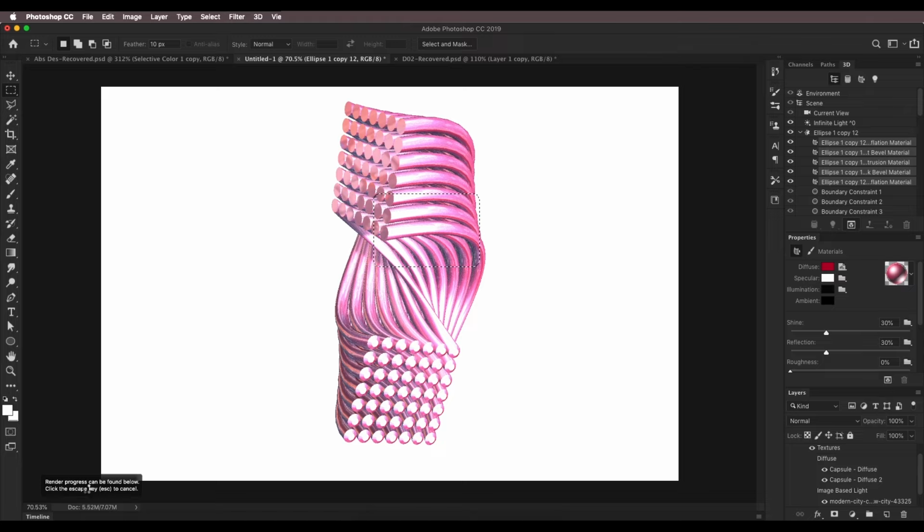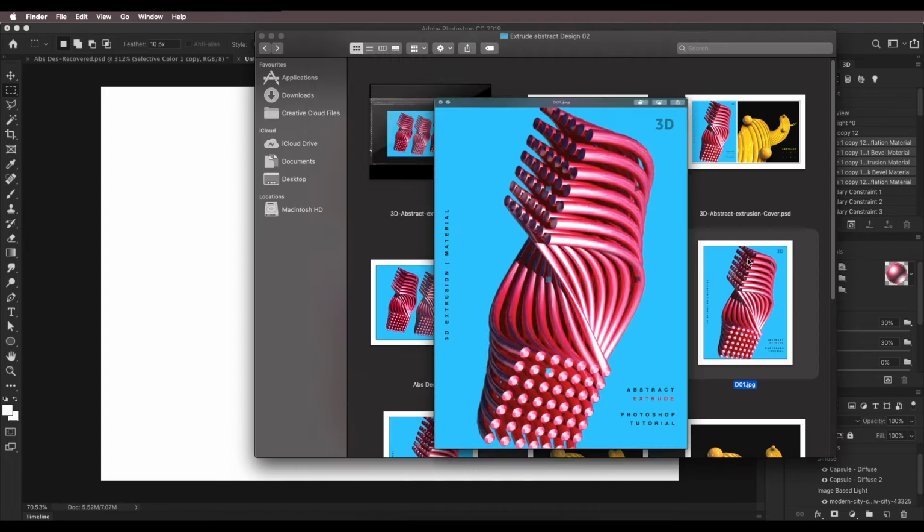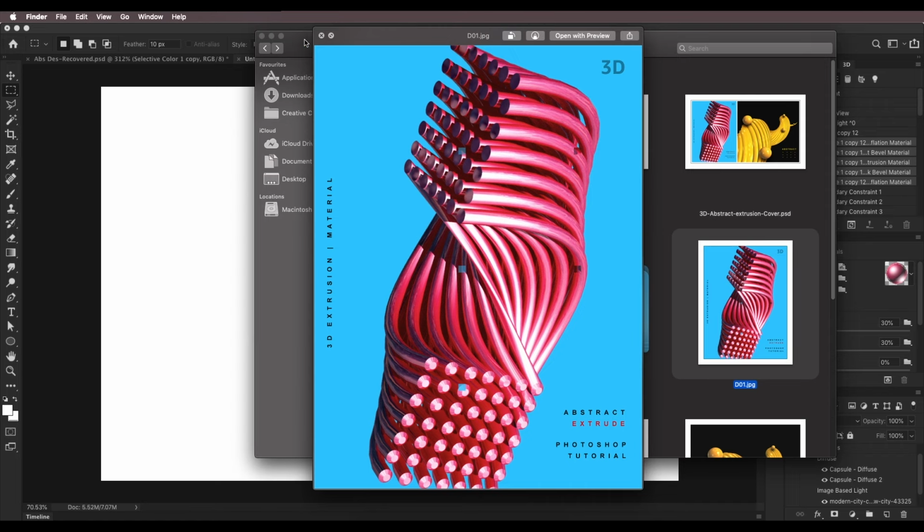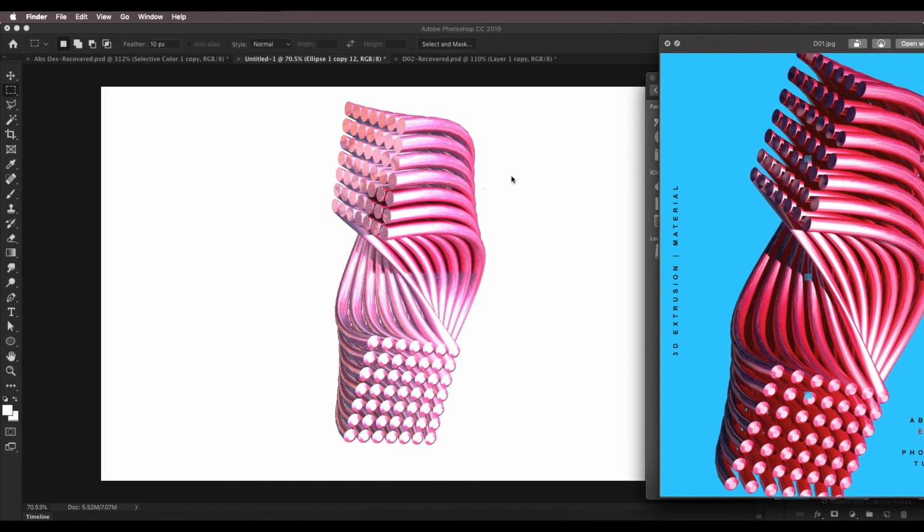Here you can see the render progress can be found below. Click escape to cancel. So here the rendering process has begun, and here is the rendered image. And as you can see, the render is very bright. Let's escape this. And if you check out our original design, it's a little bit darker. It's not like that. If you compare it, it's very bright. Let me see what's happening over there.